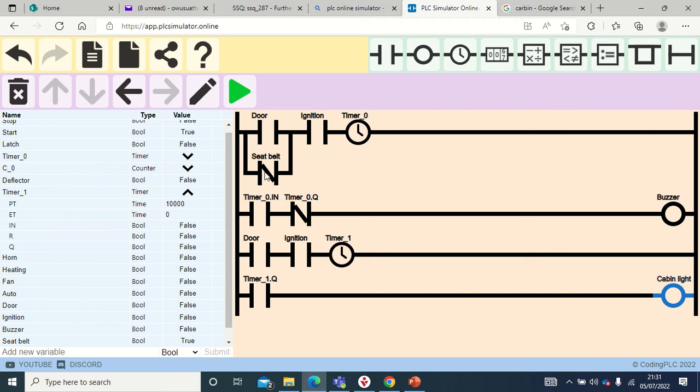Now, for the seat belt, I use a normally closed, or break, contact here. The question says if the seat belt is not fastened, meaning that this switch has to be NOT. And in PLCs, the NOT is the normally closed switch.